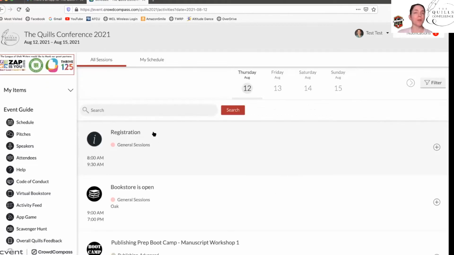The schedule is probably the most important thing you'll need to access while you're attending the conference. It's organized by date here, so you can see what's happening on each day. You just have to make sure you click on each one. You can use a search bar, but it only searches by day. So if you're trying to look for something that's happening on Sunday and you're on Thursday, it won't show up.